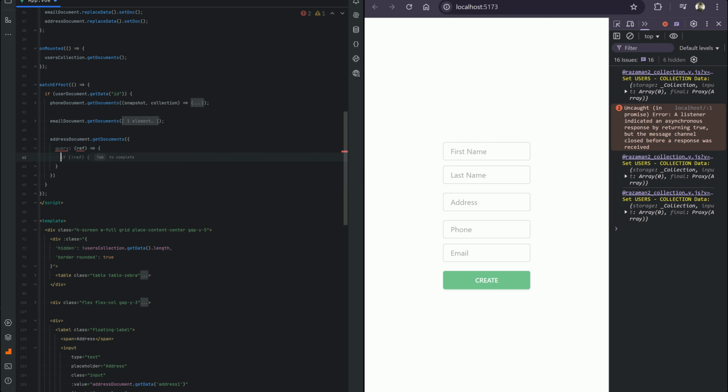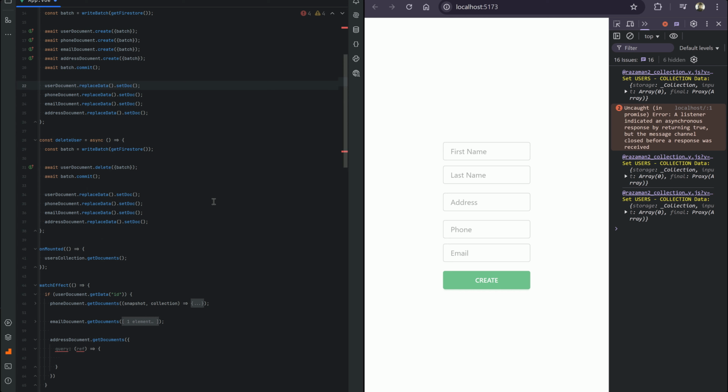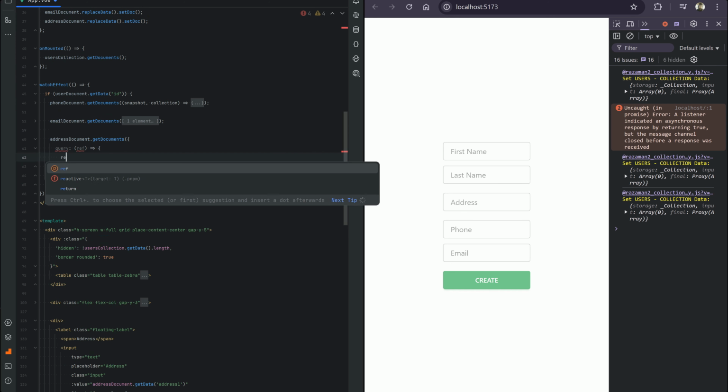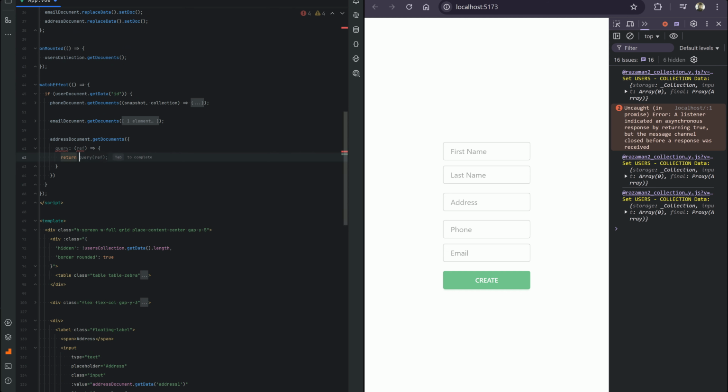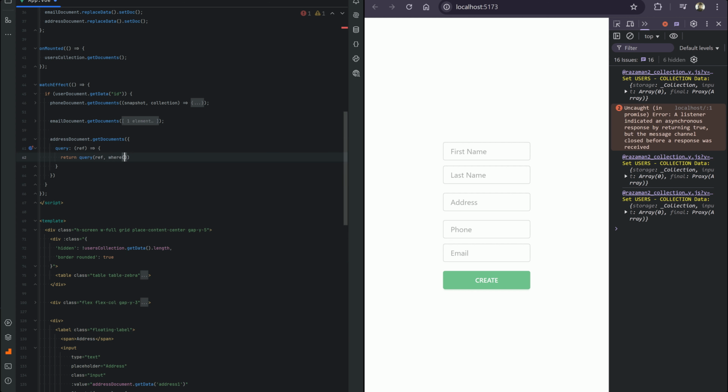Once I have that reference, I can use the query from Firestore. So I need to go and pull in the query from Firestore. And I also need a where, because I want to narrow down my records. So for here, I can return a query and then call the query from Firestore, hand it the ref, and then I'm gonna say where. I can write my condition now.